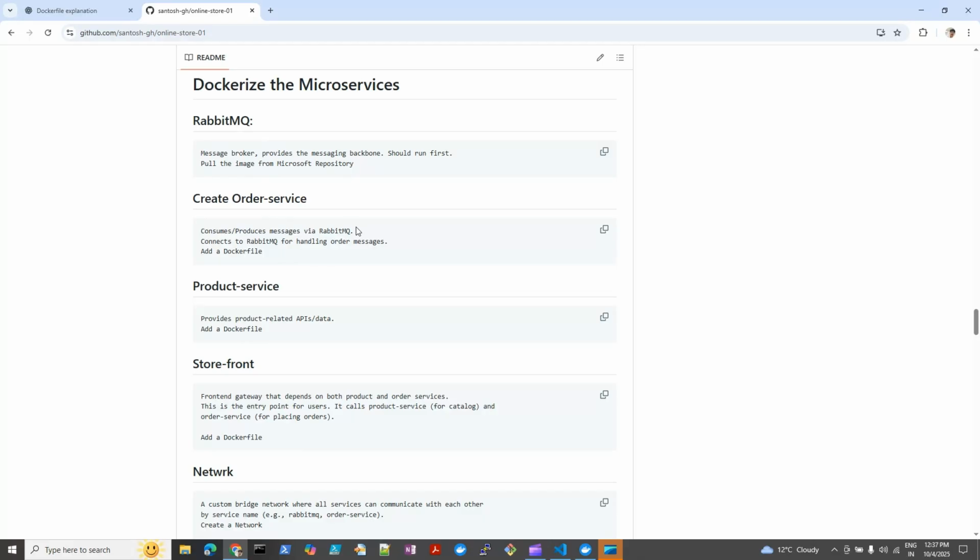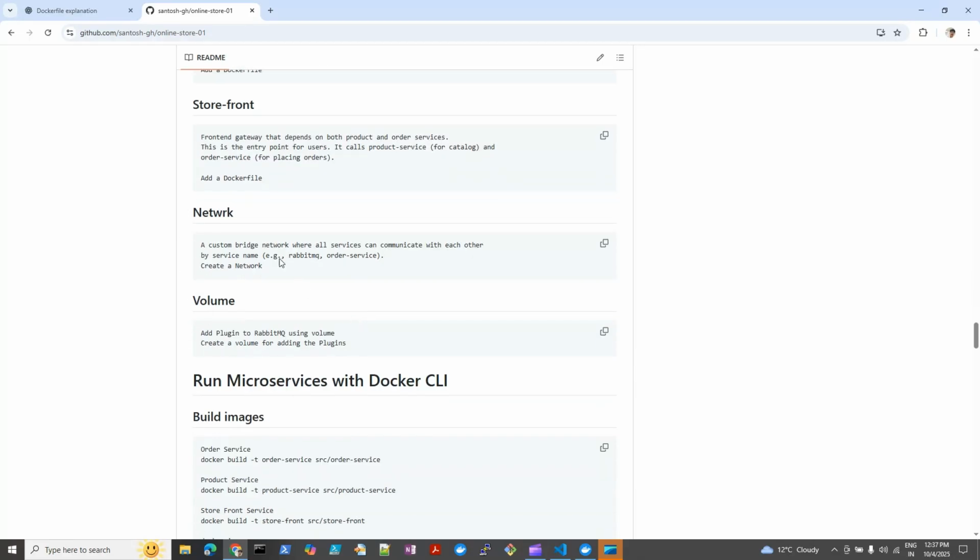For Dockerizing, as we have already discussed, I have created the Dockerfile for each of these microservices. And here, there is a spelling mistake, Docker network. For that, we need to create a network, and also we have to create a Docker volume that will help us add the plugins to the RabbitMQ message queue. We'll explain how we'll do this.